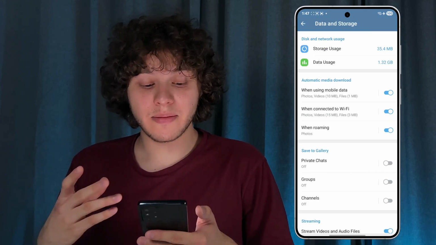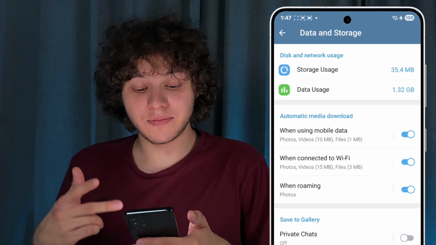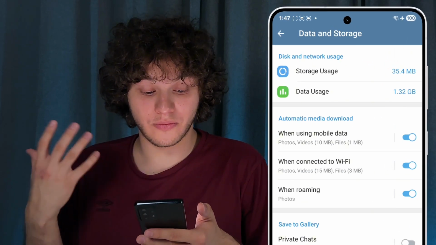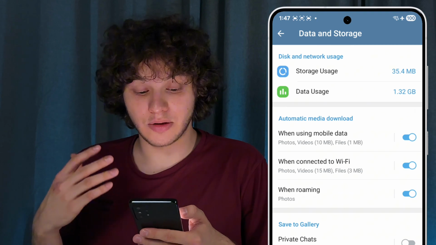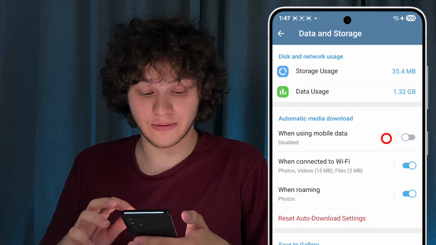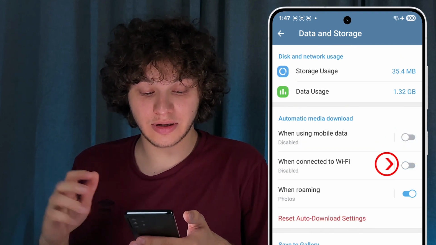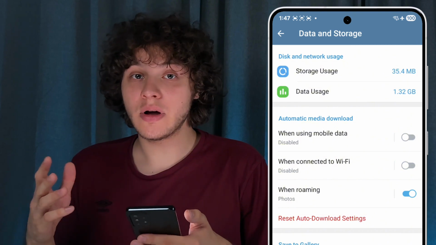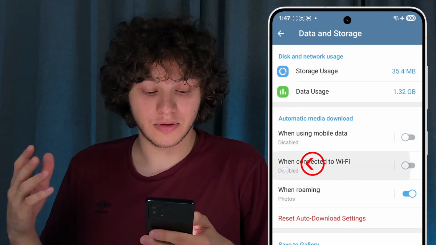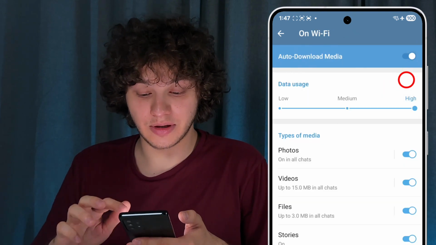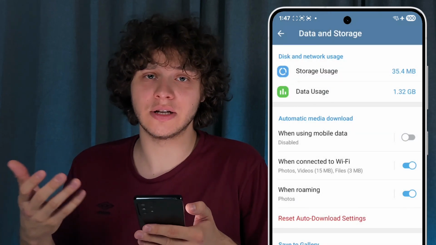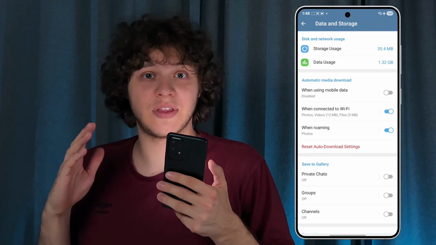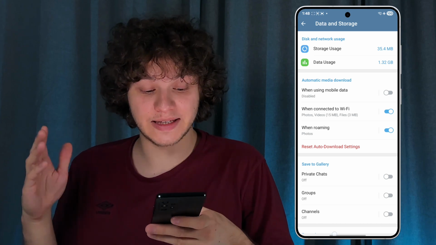There, you would be able to control automatic media download. So, for example, I don't want my photos to be downloaded at all. I can simply turn it off when using mobile data and when connected to Wi-Fi. So now nothing is getting auto-downloaded. Once again, you can tap on it, you can control it, you can control the data usage. It depends on your messenger actually, but the idea is basically the same.